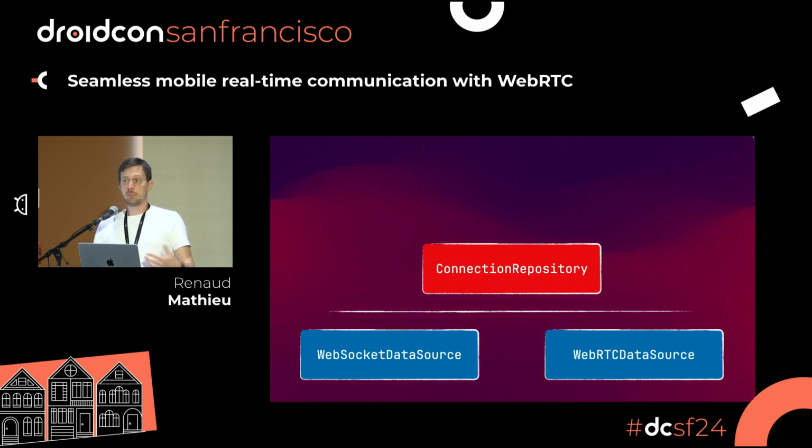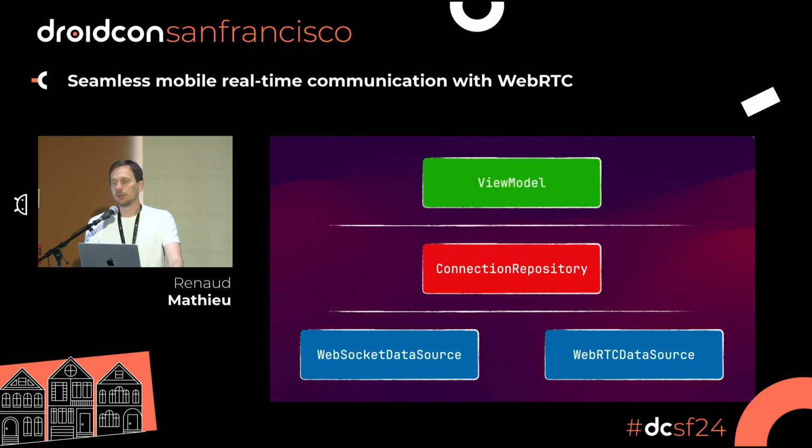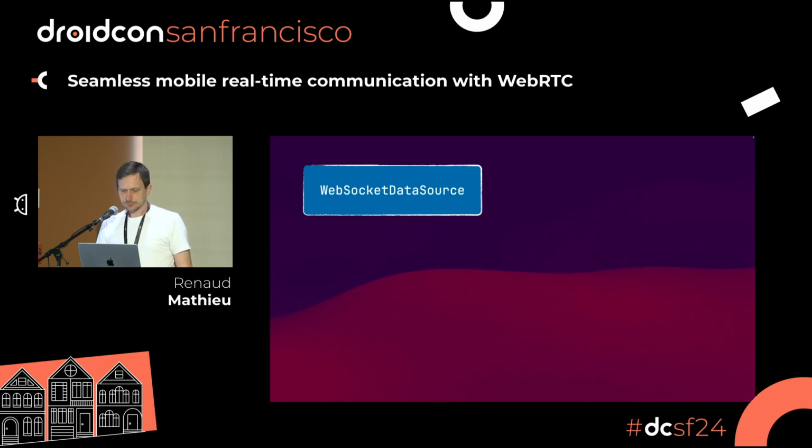Are you in pairing mode? Are you connected? What state are you? Are you in error? And then, of course, a view model on top that is going to be used by your UI. You can inject events to produce new connection states, and retrieve some commands from a peer or from the signaling server, for example. All right. Let's start with the WebSocket data source.